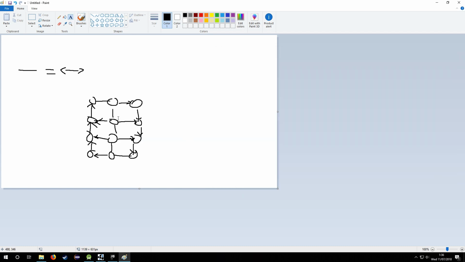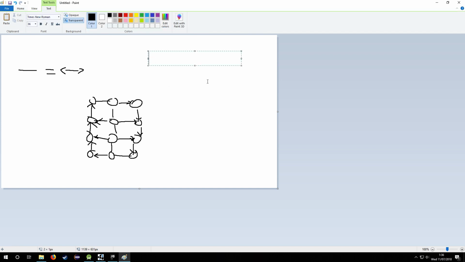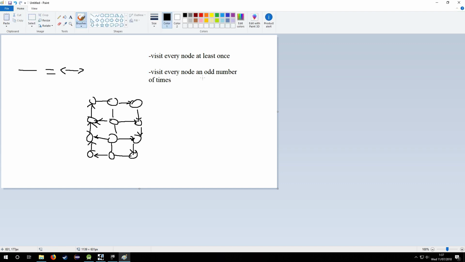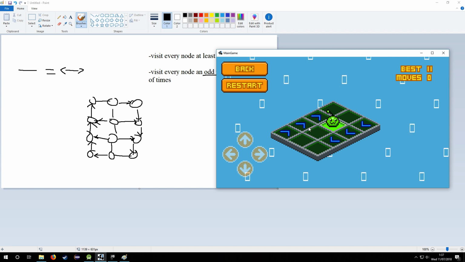So when I was trying to come up with some kind of graph approach, I needed two conditions to fulfill for solving this graph, which is I have to visit every node at least once. That's the first condition, and the second condition is I have to visit every node an odd number of times. And I hope that's obvious why, because if I visit a node twice or four times or six times or any even number of times, it'll be deactivated.